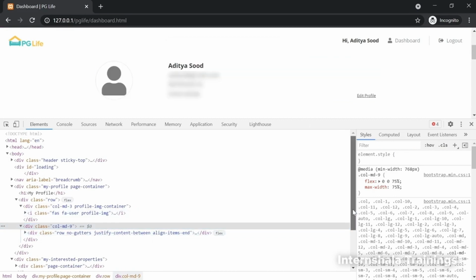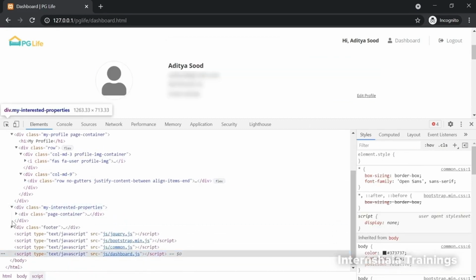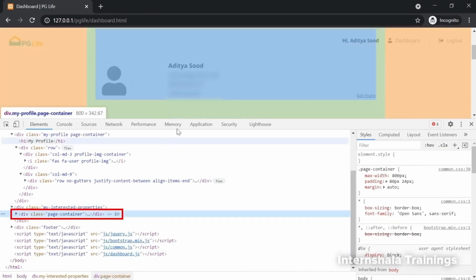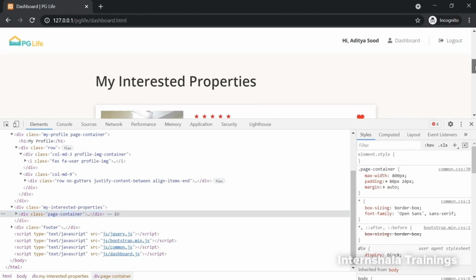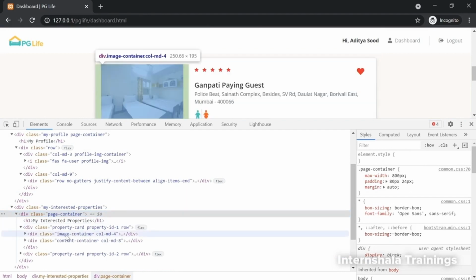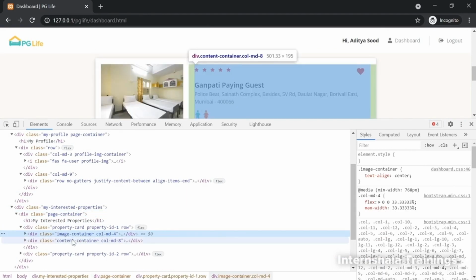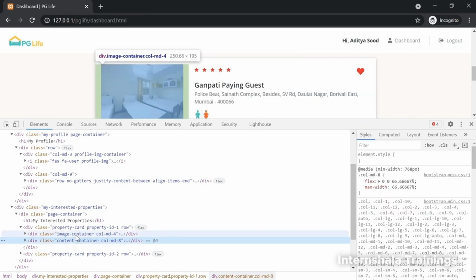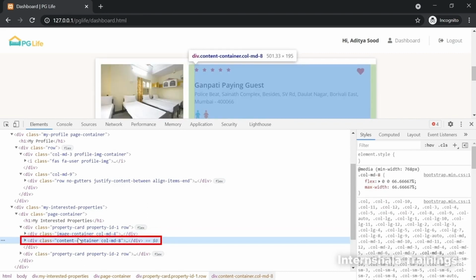Now let us move to the interested properties section. It contains a page container so that we can add padding and all the property cards for interested properties. Again, the interested properties section contains two parts, left and right. The left part is for the image which is provided to you in the images folder, and the right part contains the details of the property.